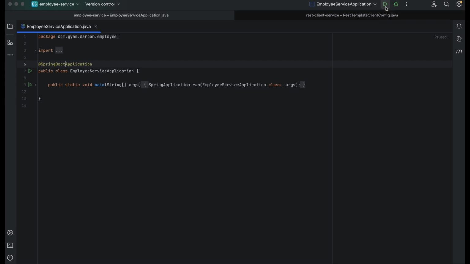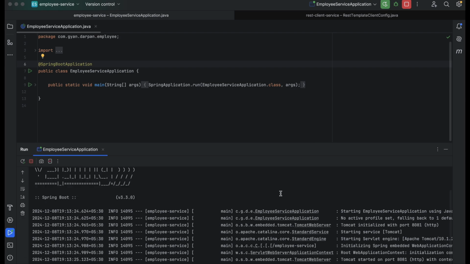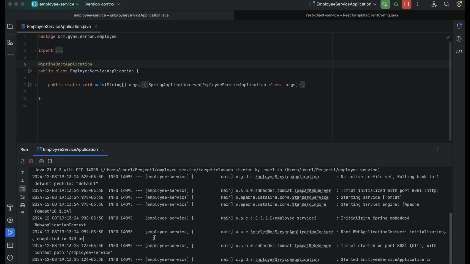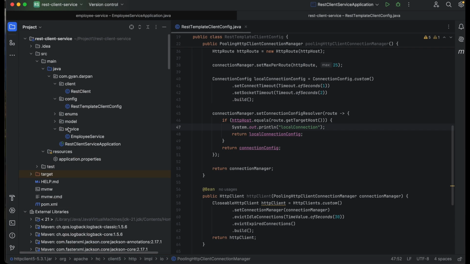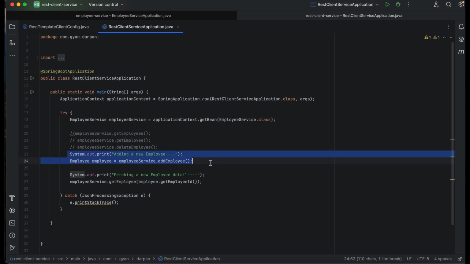Now everything is set up, let's start the employee service. Our employee service has successfully started. Now, let's test our configuration by running the REST client code and see how everything works together. In the previous video, we already called the employee service methods from the REST client service. Now, let's see how everything works together. Let's run the REST client service.